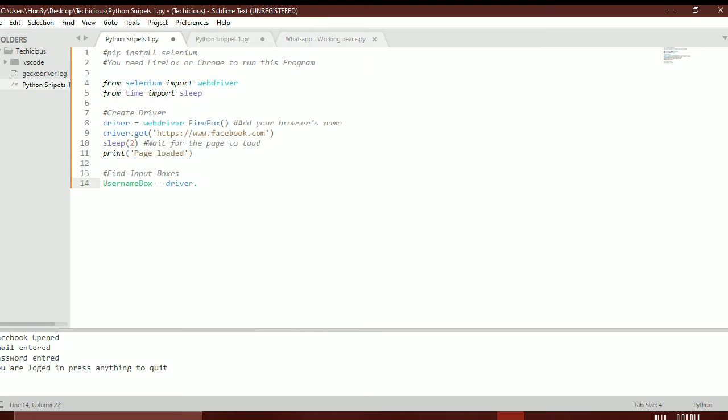Find element by id is a method in Selenium WebDriver, and the parameter passed into it is from the website facebook.com. So watch my next video to know how to get this from the website. So this code will find the username box.